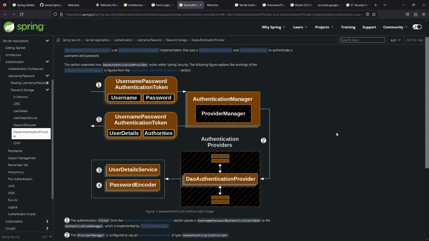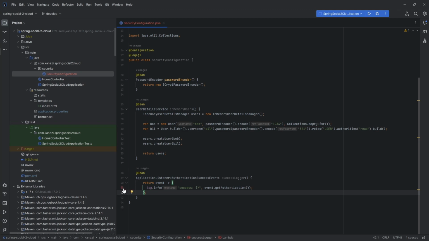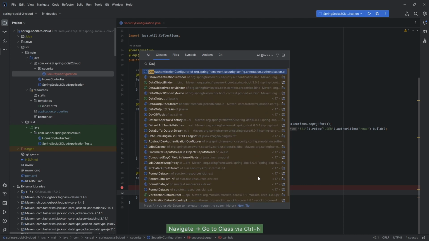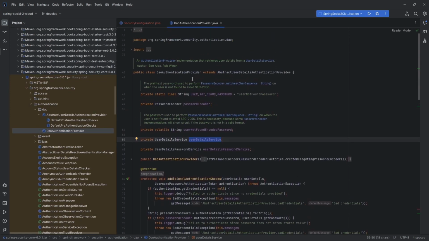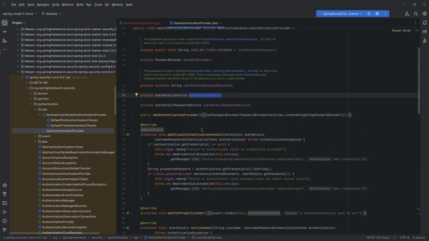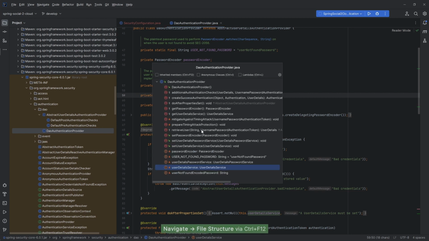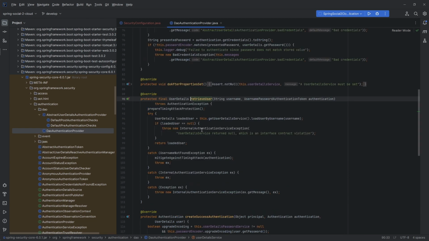Let's try to recap what we've done and set up some breakpoints to see how the authentication flow goes. We'll set up a breakpoint in our success logger, and in our DAO authentication provider. Now, DAO authentication provider has user details service as a field, so we want to check that our in-memory user details service is being used. Let's set a breakpoint, let's say in retrieve user.